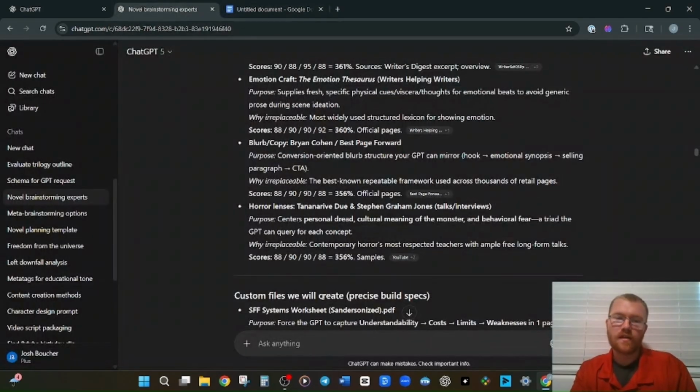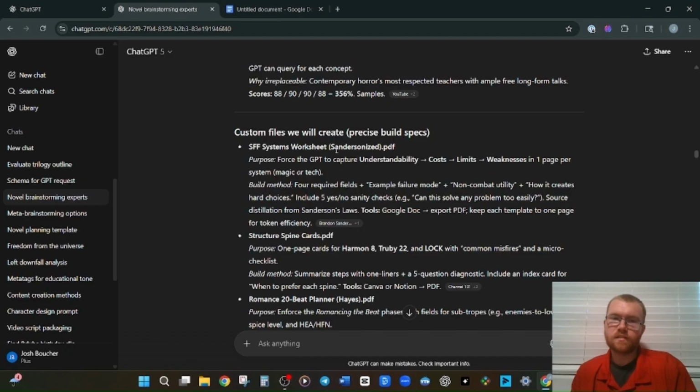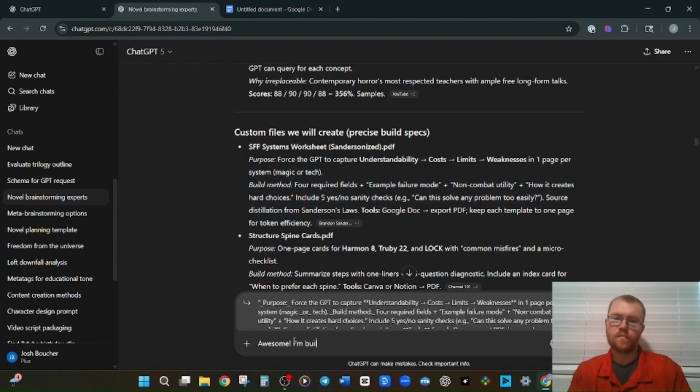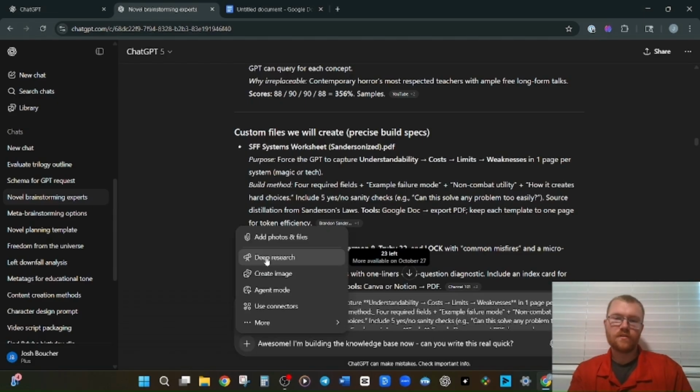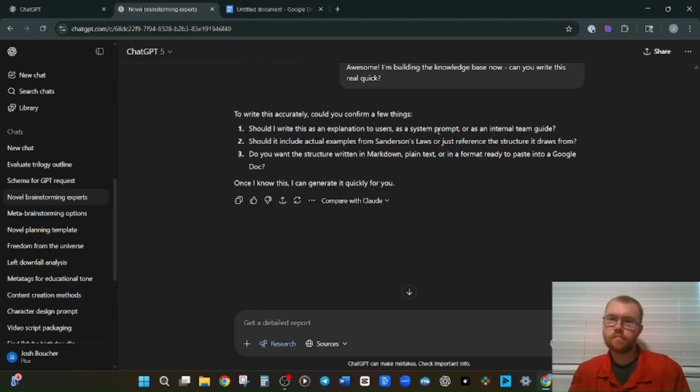Actually, let's look at the custom files to be put in there as well. SFF System Worksheet is 5 yes or no sanity checks. I wonder, we're just going to ask ChatGPT, awesome, I'm building the knowledge base now. Can you write this real quick? And I'll just have it do it as a deep research task as well, just so then it gives us like a nice export PDF explanation to users.